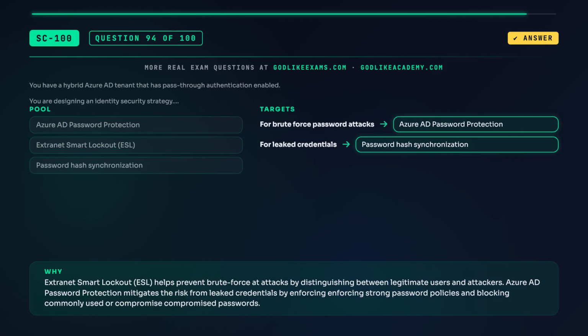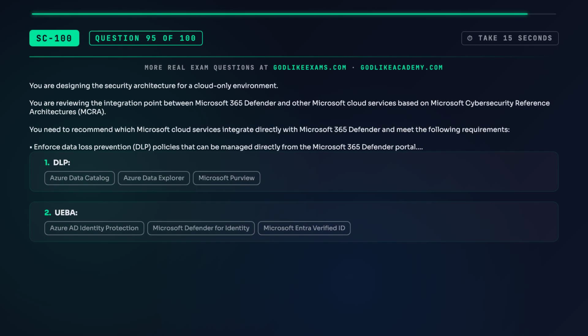Extranet Smart Lockout (ESL) helps prevent brute force attacks by distinguishing between legitimate users and attackers. Azure ID Password Protection mitigates the risk from leaked credentials by enforcing strong password policies and blocking commonly used or compromised passwords. Question 95. You are designing the security architecture for a cloud-only environment.